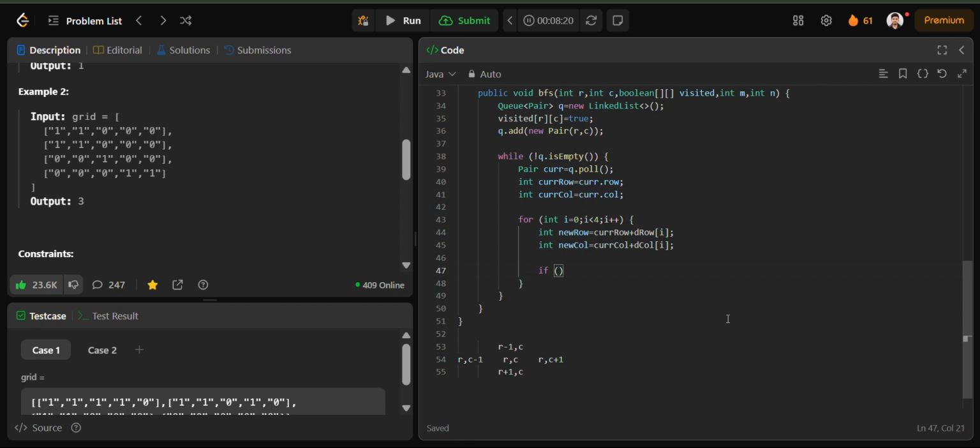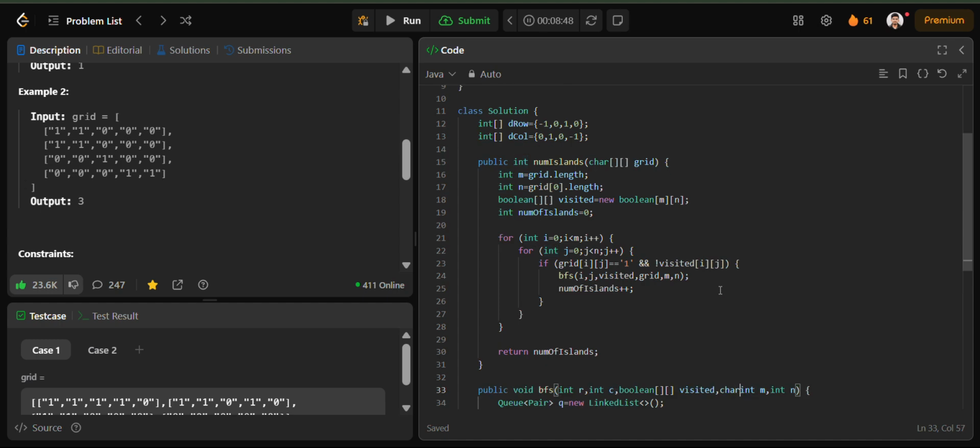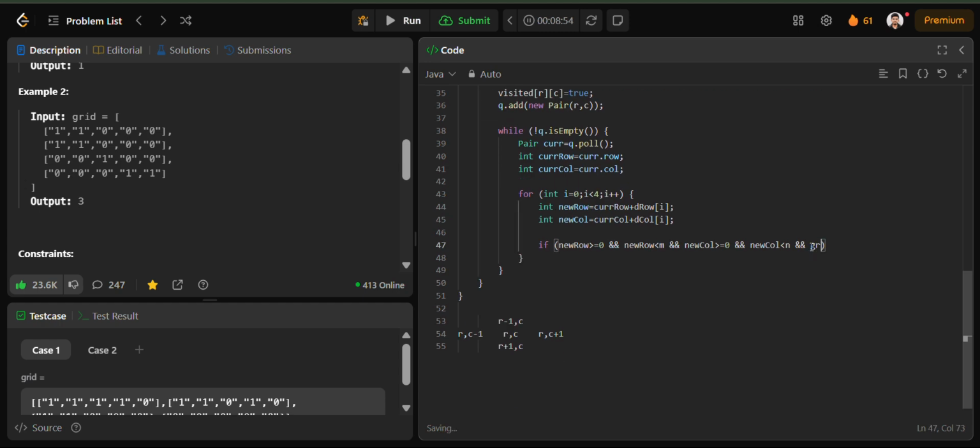Now I need to check if the new row and new column are valid or not. It should be greater than or equal to 0. It should be less than m, which is the max number of rows. And column should be greater than or equal to 0. Column should be less than n, and it should be 1. Okay. So I need to write it here. And it should be 1. Okay. Grid of new row, new column should be 1.